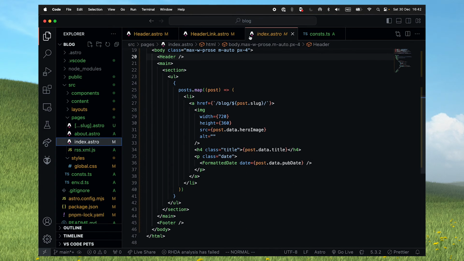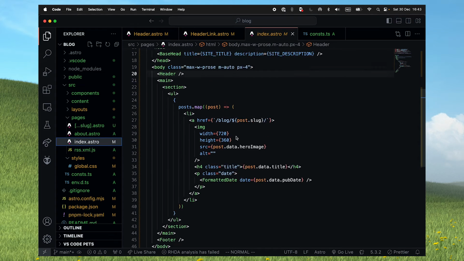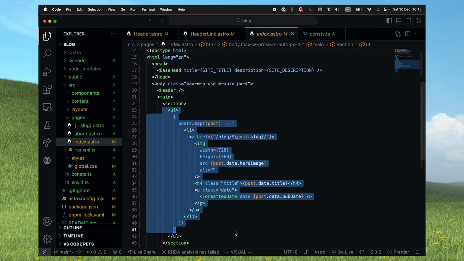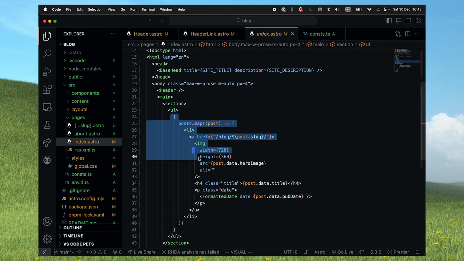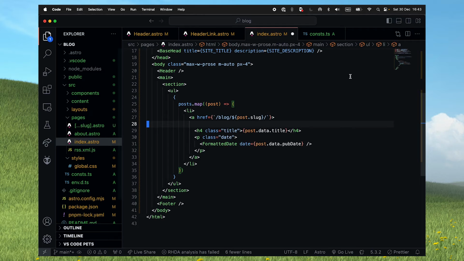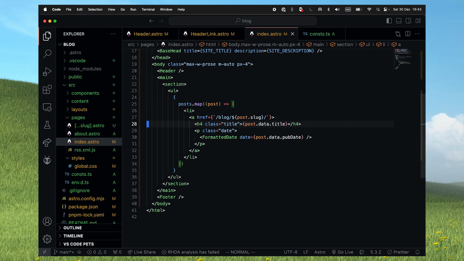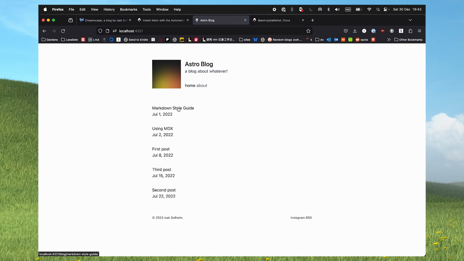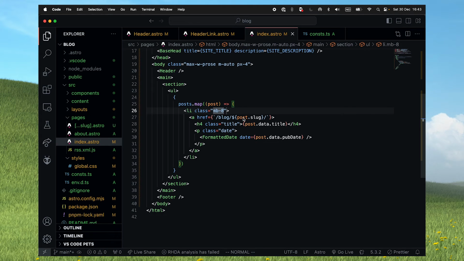So if I head over to index.astro inside source pages, we can see there is an unordered list that loops over all of our posts and renders list items. And this is where we want to modify stuff. So to begin with, I'll just remove the image entirely. It's now looking pretty bare bones. So let's do some more styling. We can start off by giving some space between the posts. So I'll add a bottom margin to all of our posts, already looking a lot better.